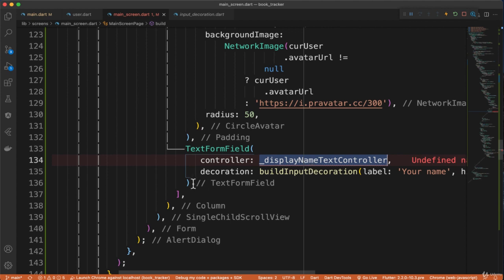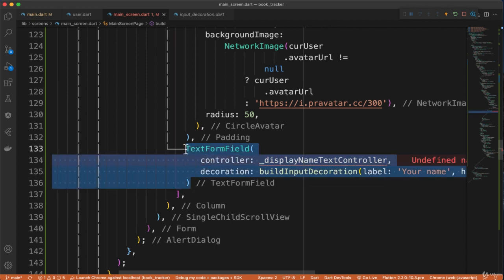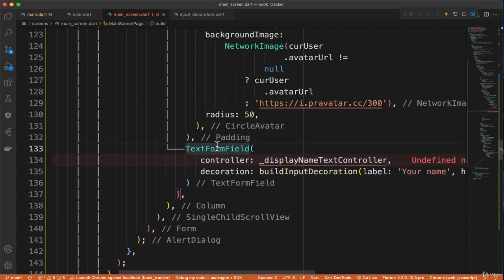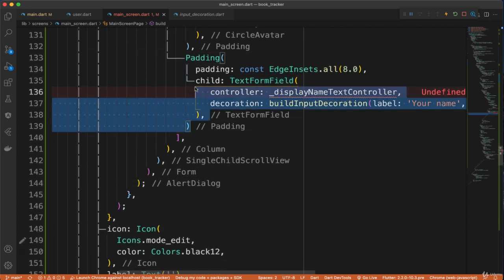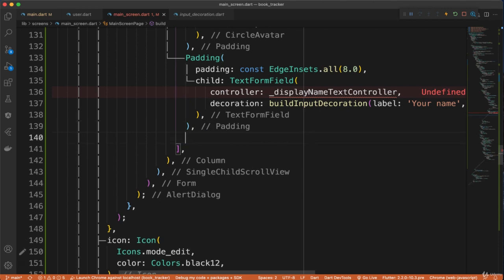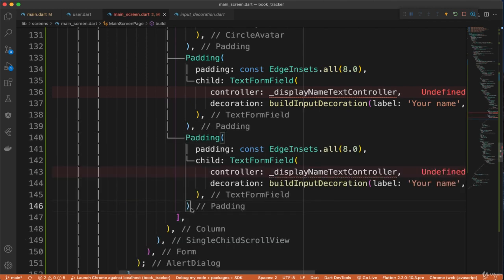Okay, so we're having an issue there. We'll solve that. Let me go ahead and copy and paste this a few times. In fact, let's wrap this around padding again. So select everything, command period. Let's give a general padding, and the next text form field is going to be pretty much the same. I'm just going to paste a few times.